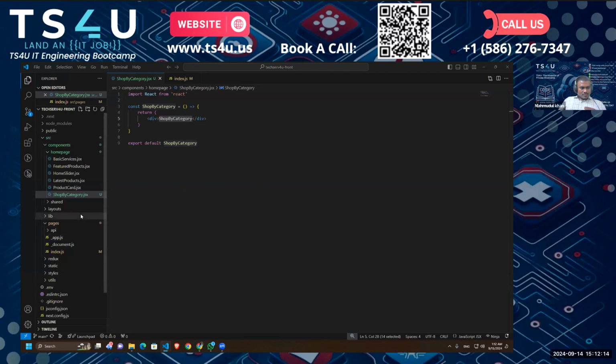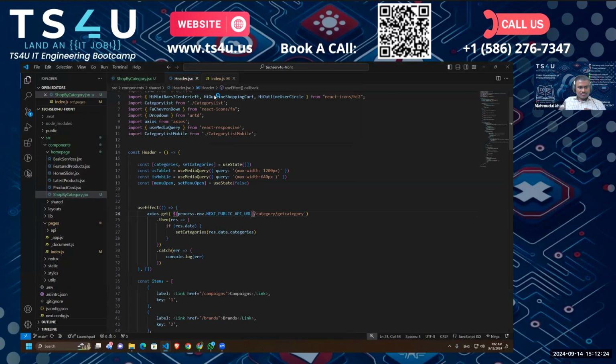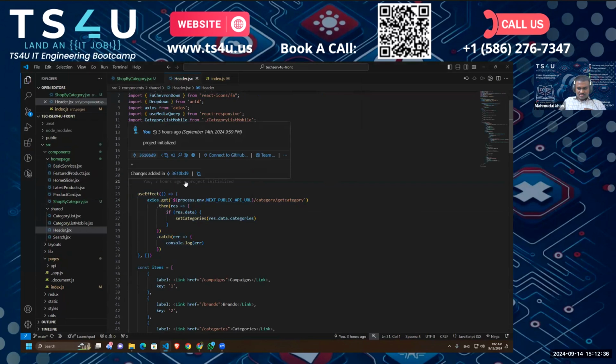Okay, so we have to get the categories, right? So we fetched categories, I think, in our navbar or header. So let's go to our header again. So as you can see, we are using our category in multiple sections. So we should probably store the category in a global space. As this crash course is already running long, I'm not going to do that here.